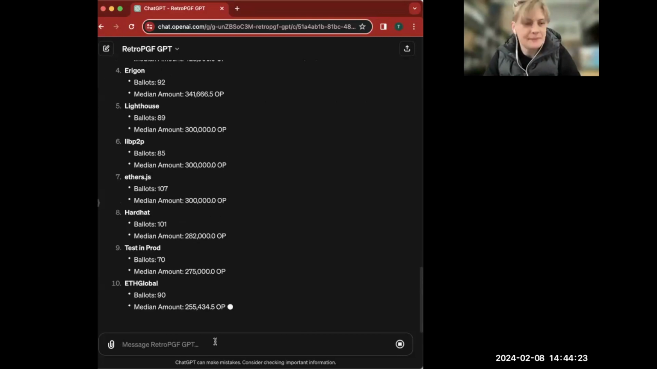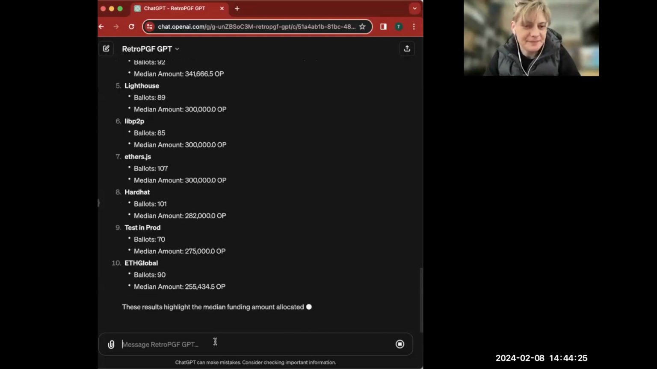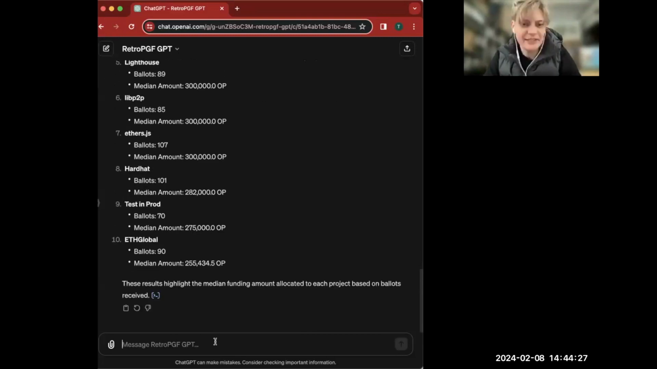Perfect. Median funding amount allocated to each project based on ballots received. Okay, good. Now, let's get the average of votings per project. So compare the outcome if we would have taken the average amount of votes and the median amount, which then led to the actual funding.